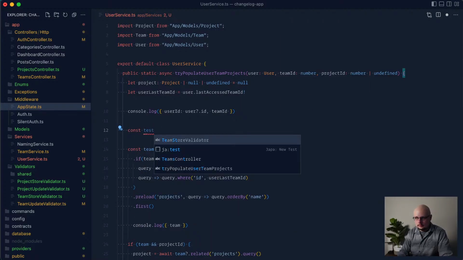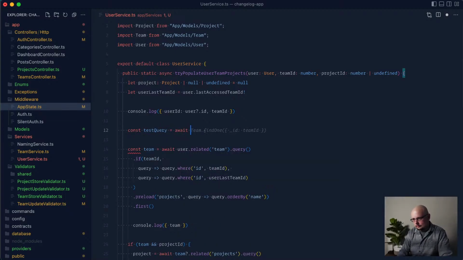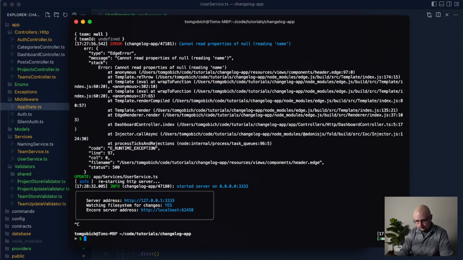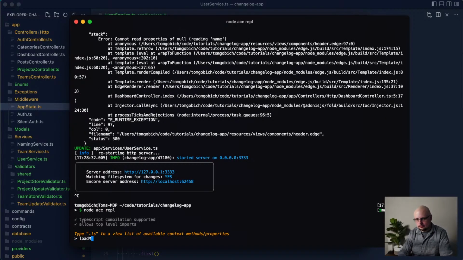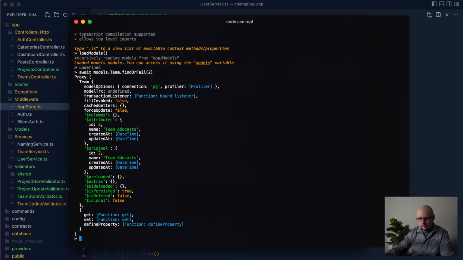So let's do const test query await. Or you know what? Let me not fudge up all that code and let's go in here. And let's do a REPL. Let's load up our models. And let's await models dot team dot find or fail two, for sanity's sake. All right, so that team does exist. It is there. Good. So my GUI's not lying to me.